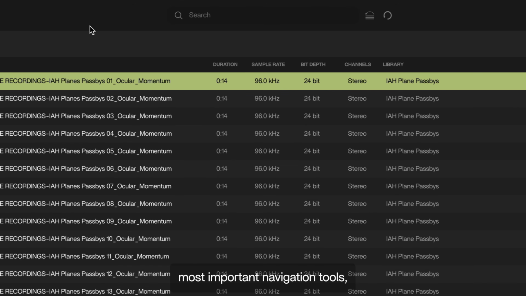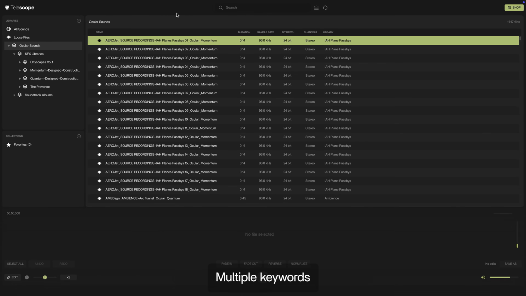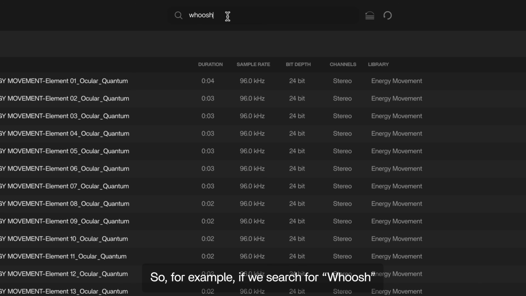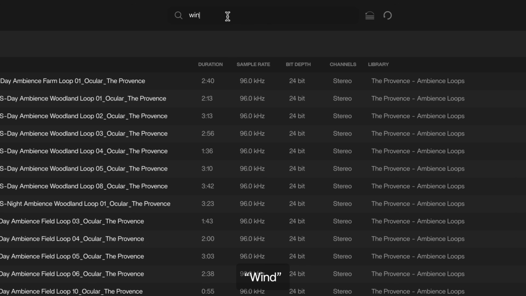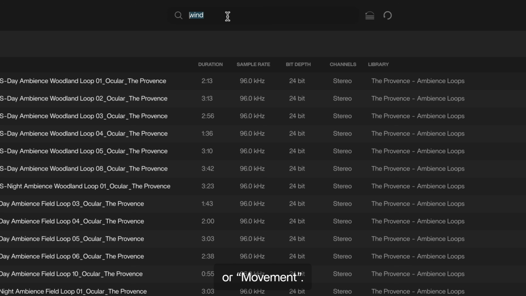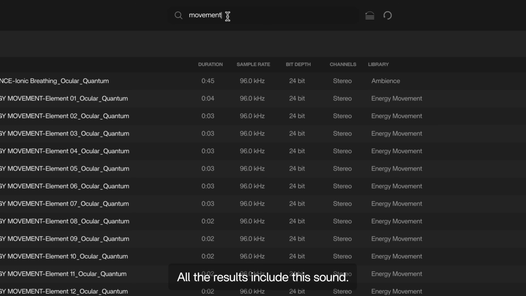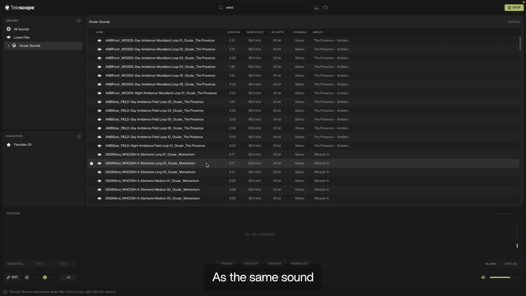This is one of Telescope's most important navigation tools, and it uses integrated metadata to help you search your library efficiently. Multiple keywords can lead to the same sound, and sounds can be found through different descriptions and categories. This makes browsing fast, intuitive, and flexible. So for example, if we search for whoosh, wind, or movement, all the results include this sound, as the same sound can match multiple search terms.